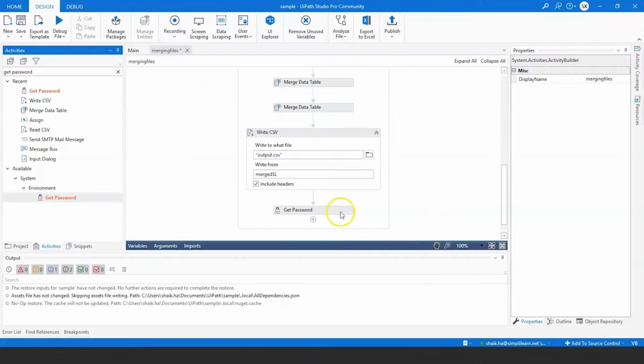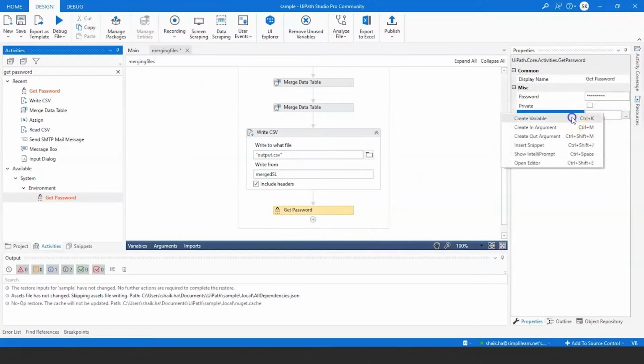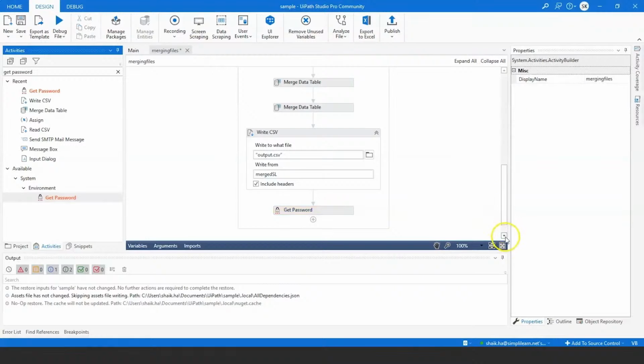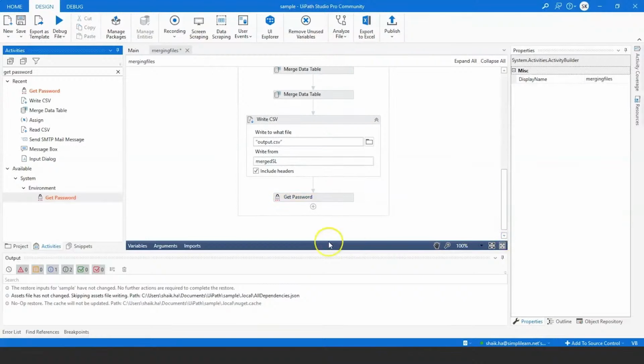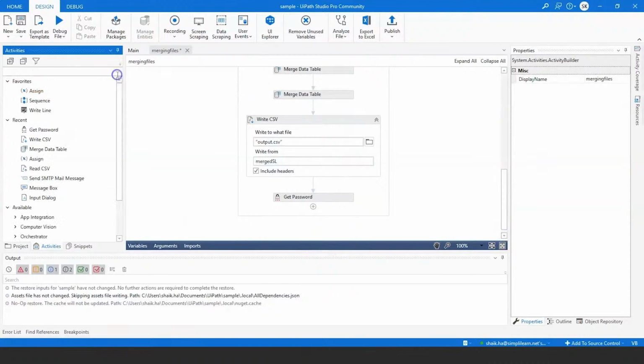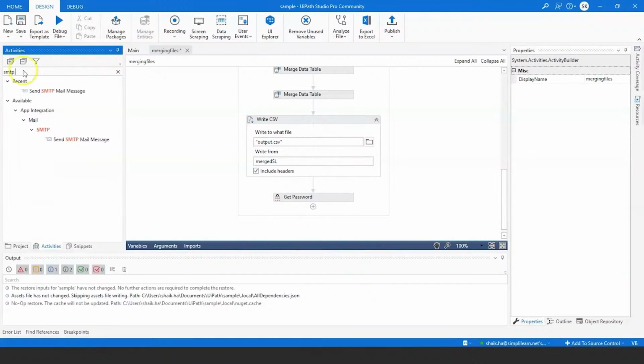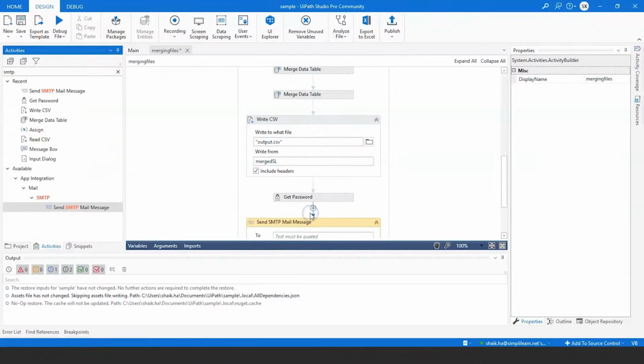Okay. Once the get password is done, go to the result section. In the result section, right click and create a variable. Name it something, maybe SSS. So I've created a variable there. So we need a last activity now. That is SMTP mail message. Drag and drop it.